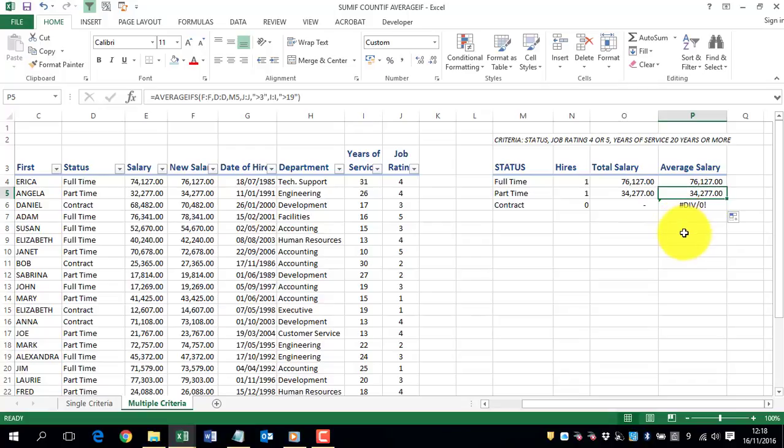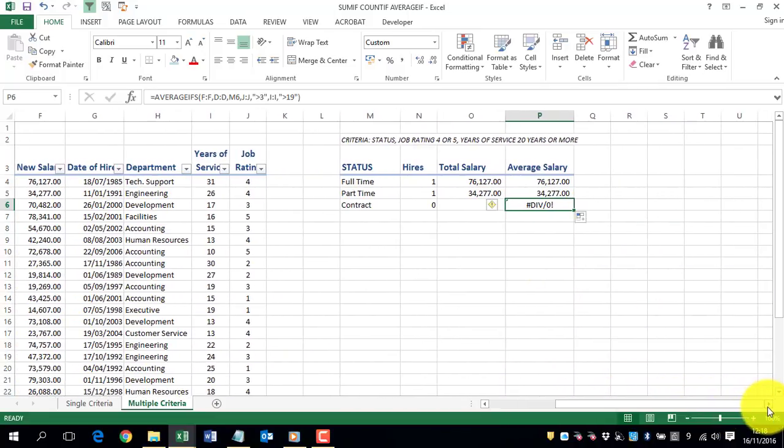Now these values are exactly the same because we are dealing with one employee. So we're going to go and edit those functions to make them a little bit more adjustable so that we can see some more data. But before we do that, you'll notice that over here we have a divide by 0 error. So if we have a look at this error, let's take a look as to why this is happening.